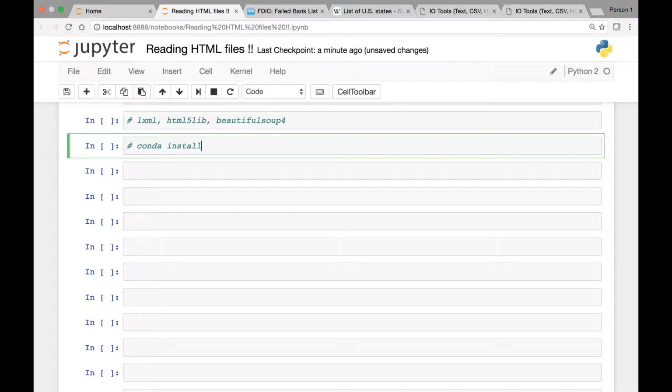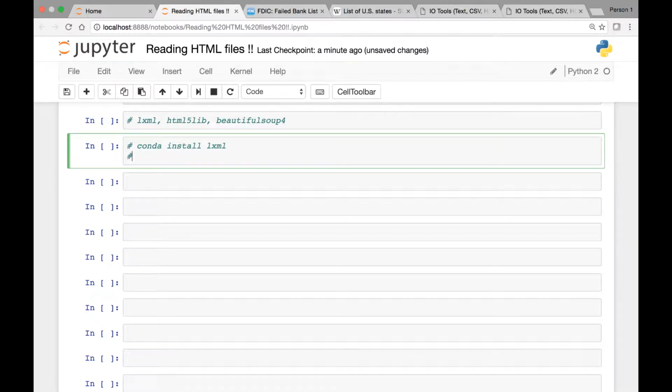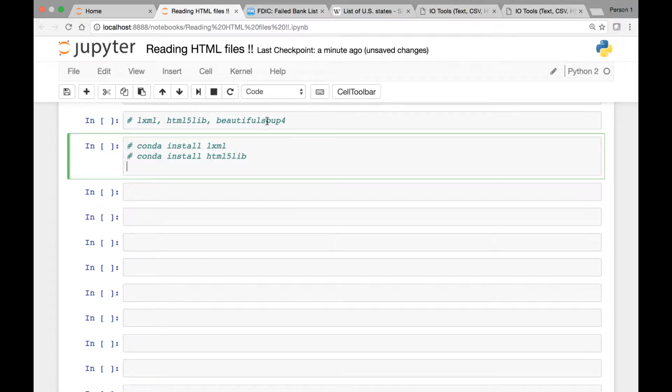So conda install lxml, and once you finish installing lxml, install the next library, html5lib. Conda install html5lib, and finally install Beautiful Soup 4. Conda install beautifulsoup4. It's one word. html5lib is one word, lxml is one word.